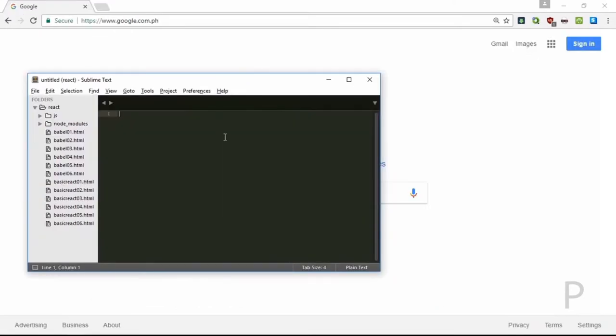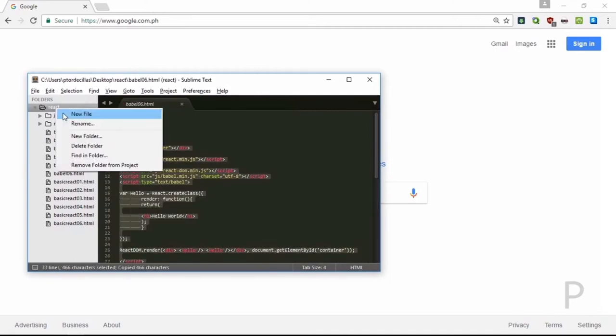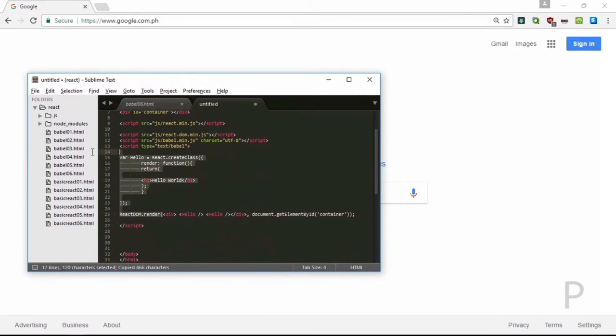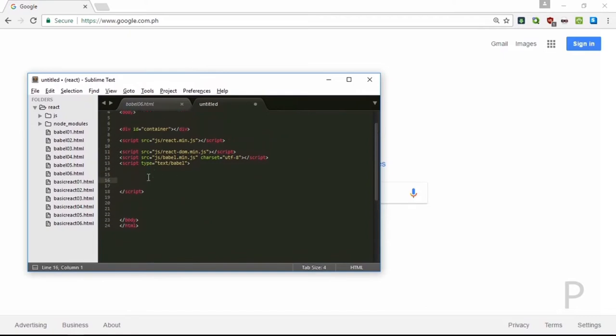Hello, everyone. Welcome again. And in this tutorial, I will teach you how to use default properties in React. I will copy our previous code, then I will remove this. Next here, type var Hello equals React.createClass.